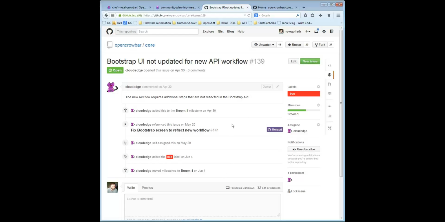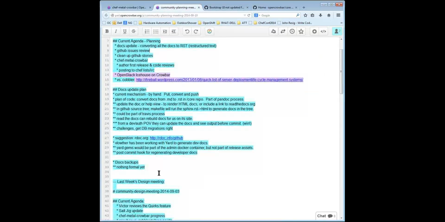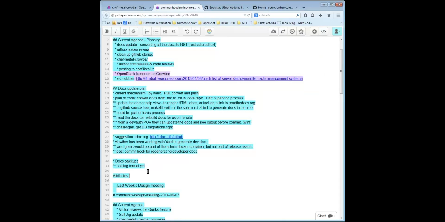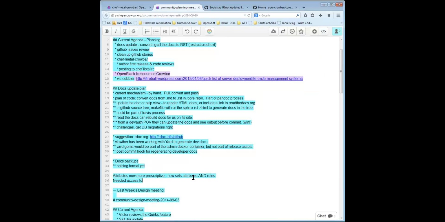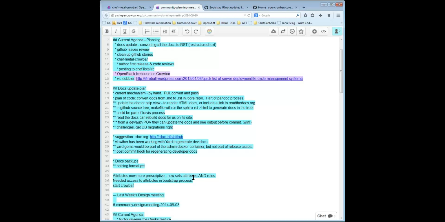So what happened when we switched our workflow to attributes? In April, May, we started using attributes in a much more prescriptive way. And the Bootstrap screen had to actually set attributes for roles, not just role assignments. And so I made those changes so that you'd set the attributes you wanted to set on the screen as part of the Bootstrap process. So what you have to do is start Crowbar without going through all the Bootstrap steps in the automated script.